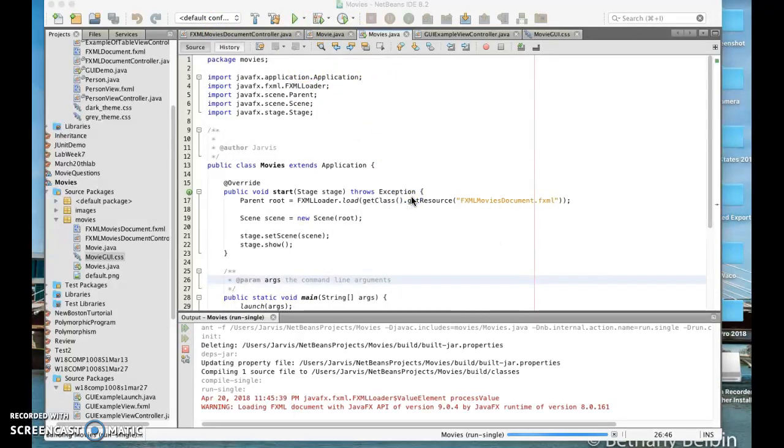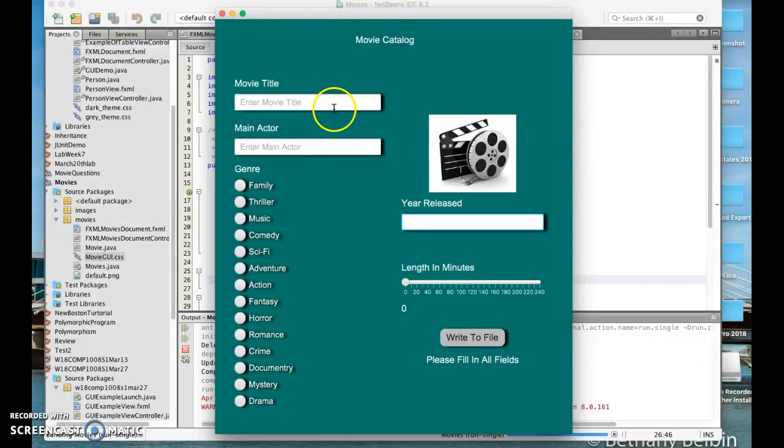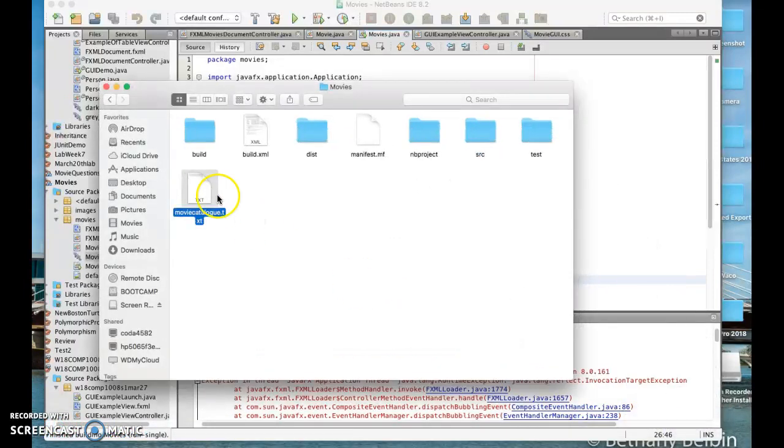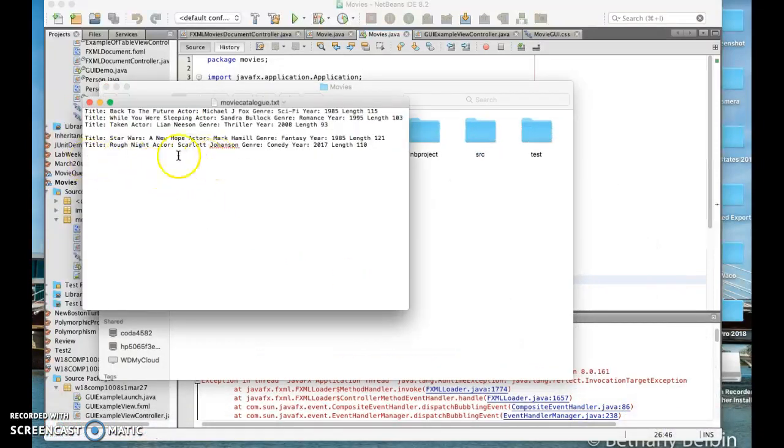We will run the file again. And we will enter in the Avengers, Chris Evans, say family. We won't enter in the year, but we will select length in minutes, and we'll say write to file. And as you can see, this still says please fill in all fields, and that is because we haven't filled in the year released. So if I close that and I open up my text file again, you can see how it wasn't entered into the text file.